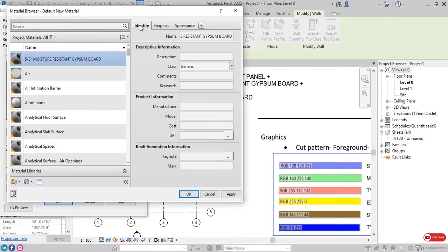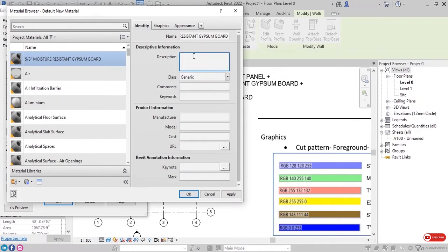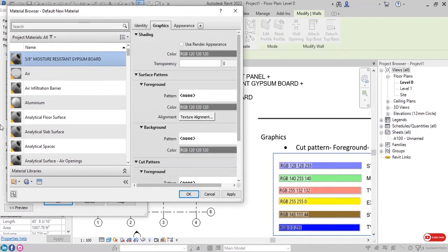Then go to the identity, and inside the description we must put our name here, whatever the material tag we will require while tagging the finishes of our wall. Whatever tag we require, we put the same tag here. Then again go to the graphics, and inside the color we must put the RGB values associated with the moisture resistant gypsum board. As we have already discussed in the RGB value chart, the RGB value for the moisture resistant gypsum board is 140, 255, 140.